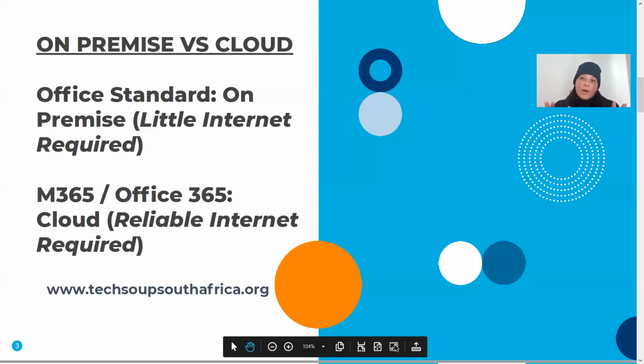So Microsoft has got both versions available to nonprofits. The on-premise software is what most of you know as the Office Standard package. And that comes with your different Office applications that I'm going to talk about just now. And very little internet is required in order to run those applications on your device. With on-premise software, you need to purchase a license. That gets loaded onto a specific device. You cannot then use that license on other devices that you might have. But with cloud, you do have the ability to do that.